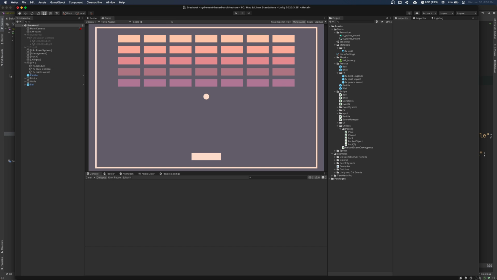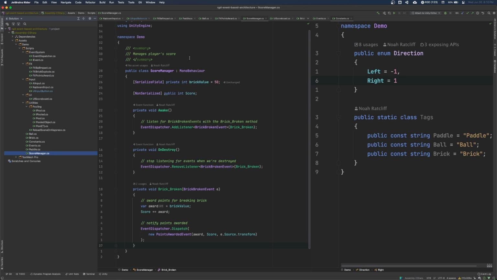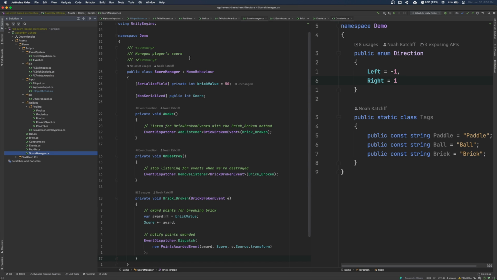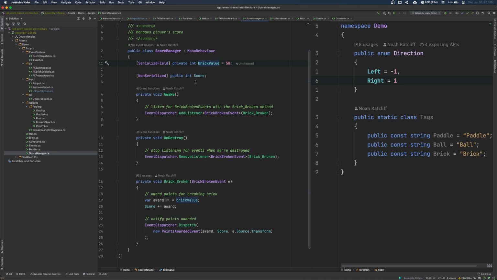But what if we kept these systems separate and decoupled, and instead, let's say we have a score manager that has the brick value encapsulated within it. It is separation of concerns. The brick shouldn't be so much concerned about its own value. The score manager is what assigns value. Or the score system, right? And so we have a score manager that holds a value and it knows what the current score is.